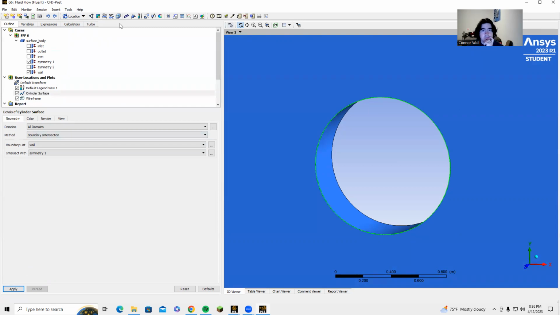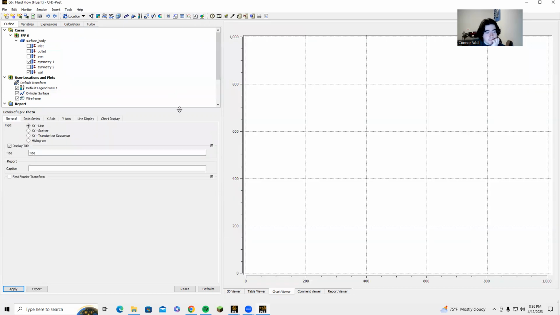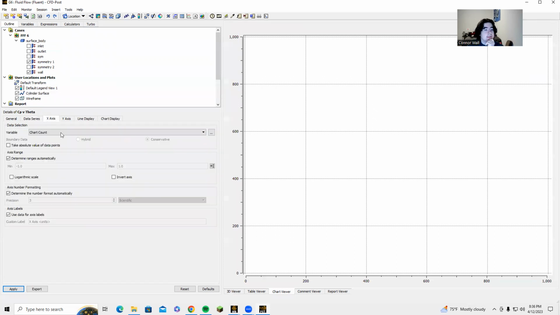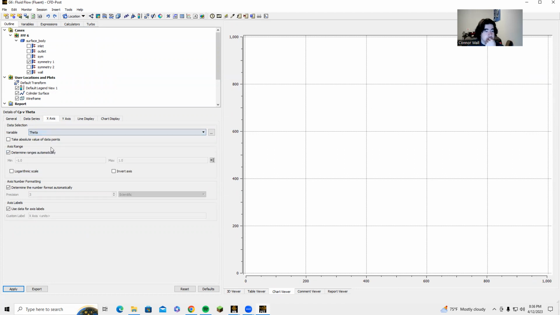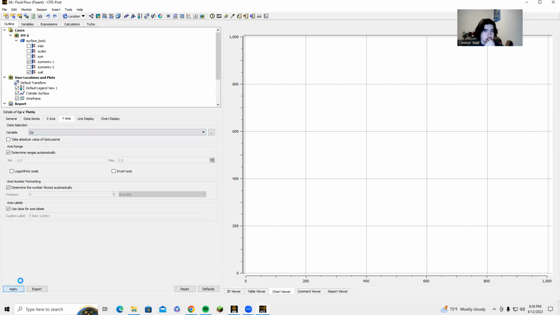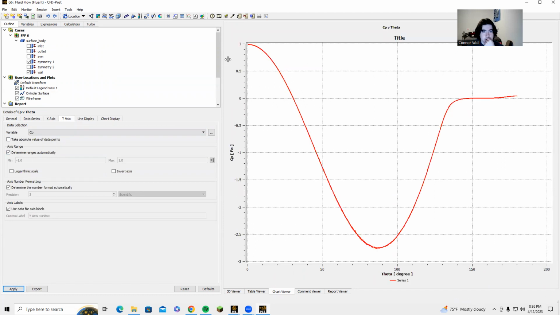Once you have that, this is in my way. Then you go ahead and press chart, and it gives you CP vs theta. Again, it doesn't really matter what you name it. Data series, you're going to use cylinder surface. X-axis, you're going to use theta, and then y-axis, you'll use CP, and apply. Hopefully it all looks good. Yeah, so it starts at 1, and it has that parabolic shape and trails off.